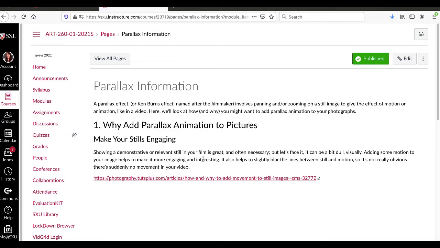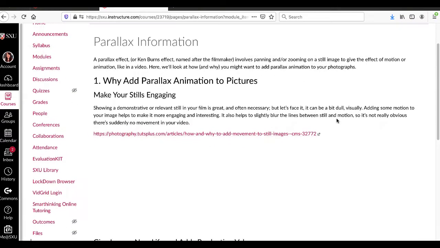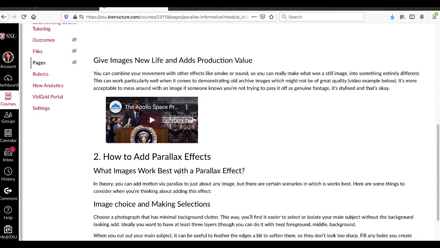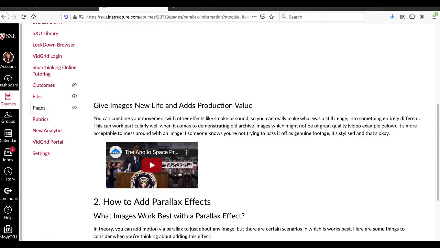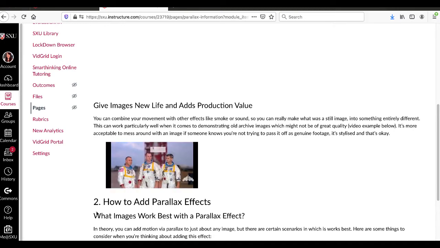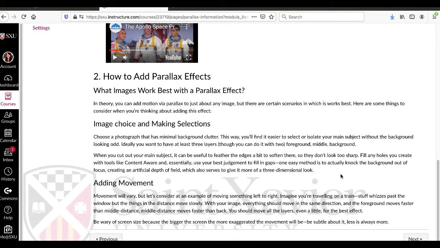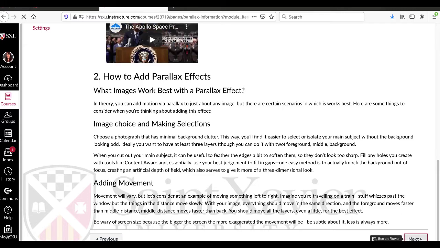Here is some information on parallax. I don't know why there's a huge space here. I couldn't get rid of it, but scroll down to read more. I have a little example here for you to look at. Just having things move. Now you can do parallax with scale, but all I'm asking for right now is position.